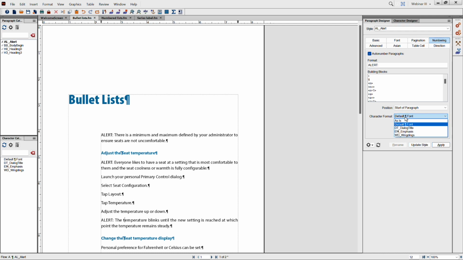So if I drop the list down, I'm going to see the character styles that are listed in my character catalog over here. There's one called EM emphasis, which will help this stand out. So I'm going to go ahead and choose EM emphasis, and I'll update my style. And that makes those words pop out to get someone's attention so that they can look at that.